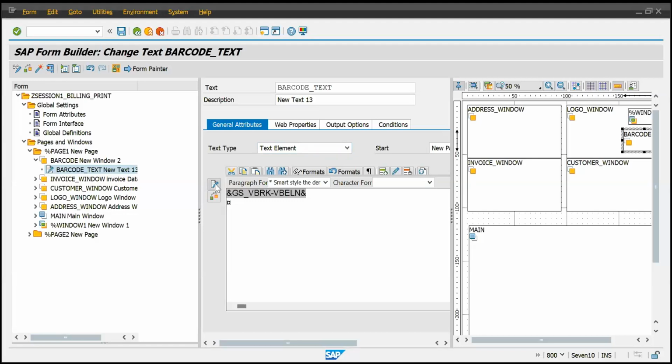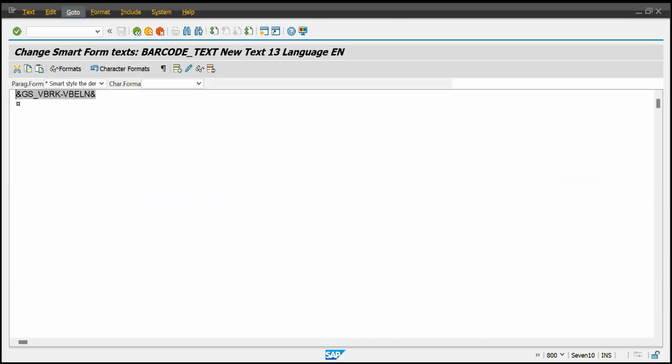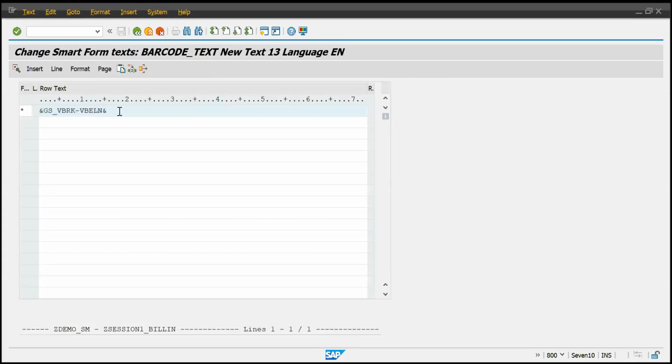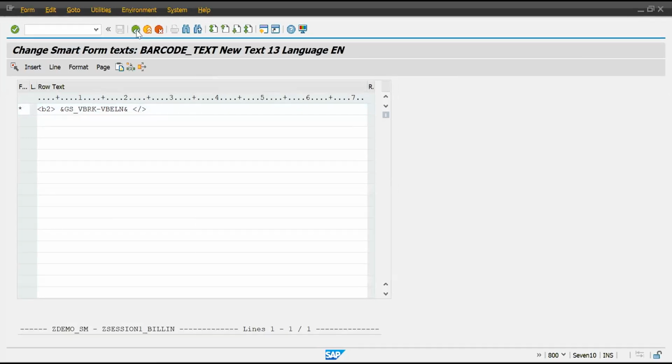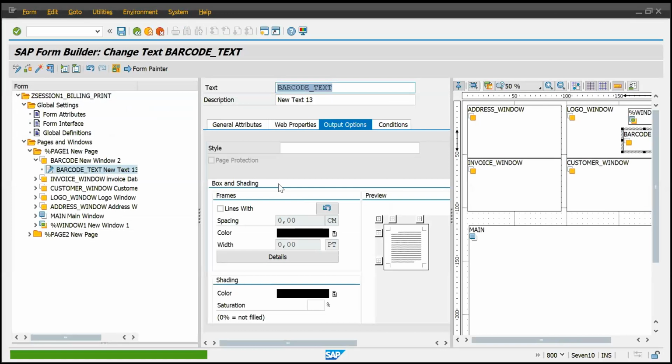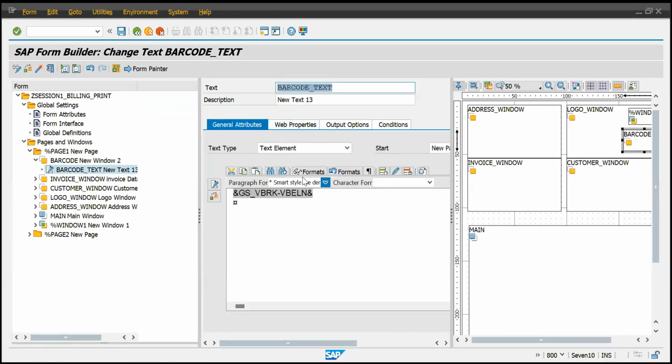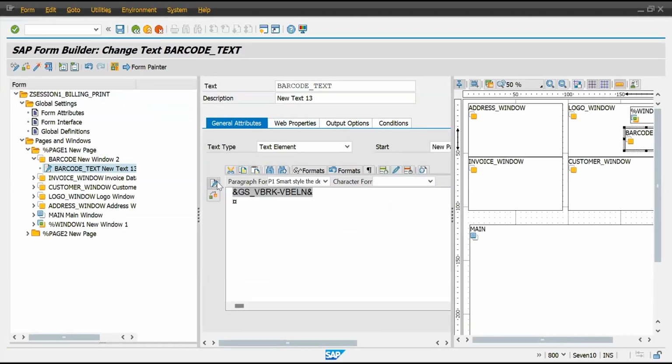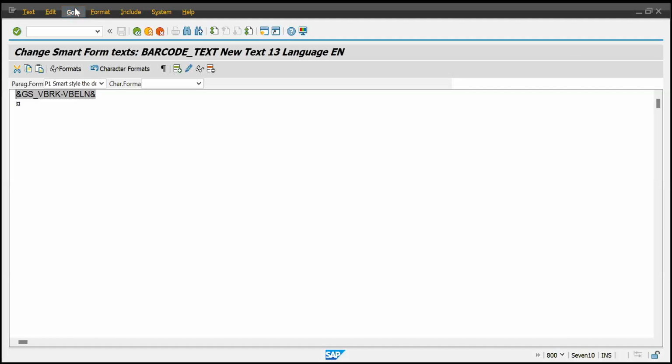Okay, let's go again. Go to change editor. We give B2, space, and then close this with this, and then let's see. Invalid format barcode text in the text node. So I think smart style P1 smart style, I think it should work now. Let's go here. Go to change editor.